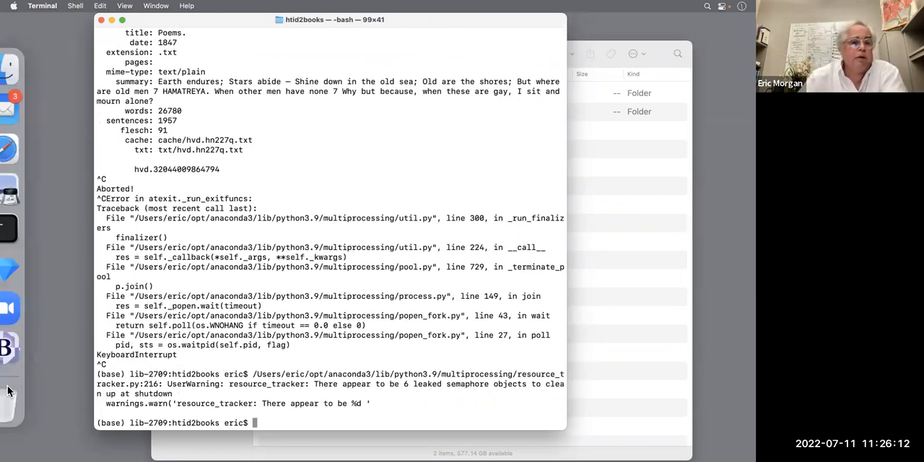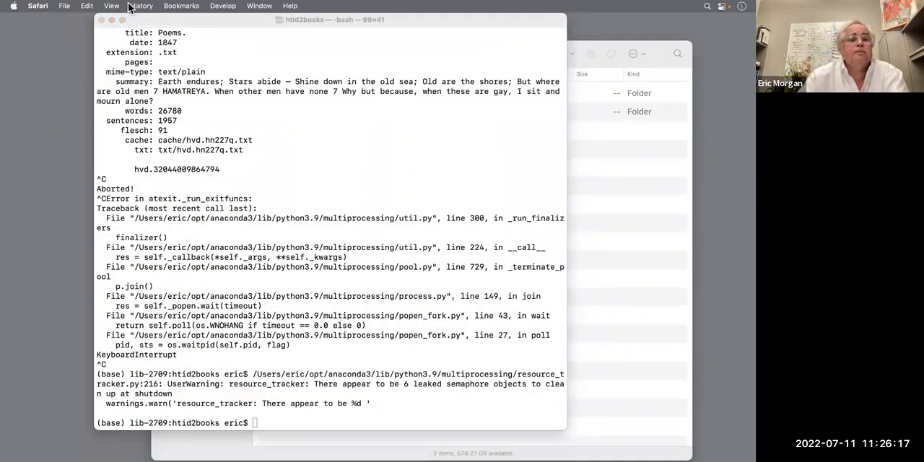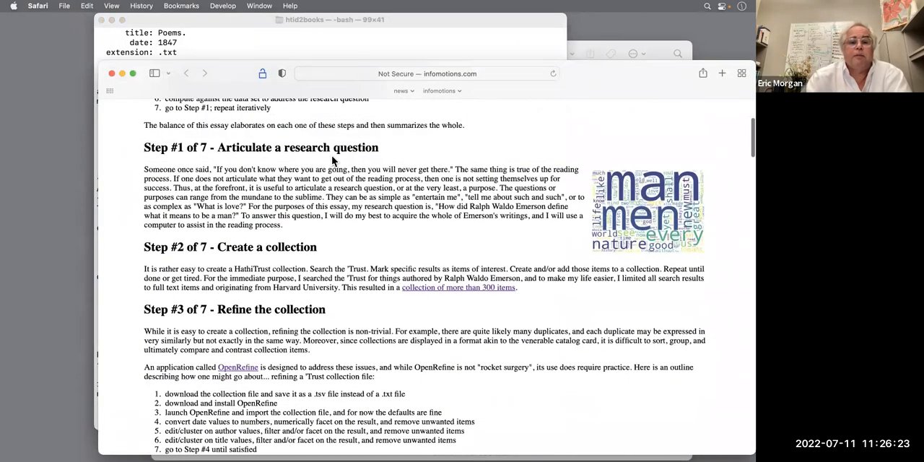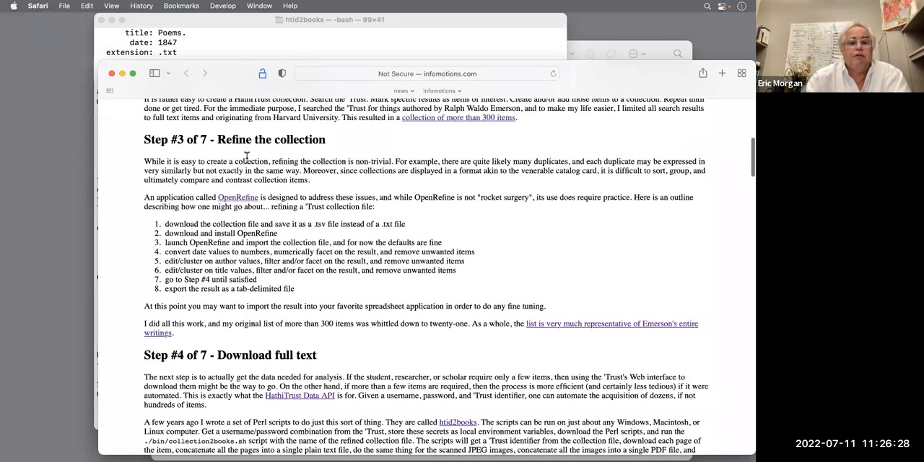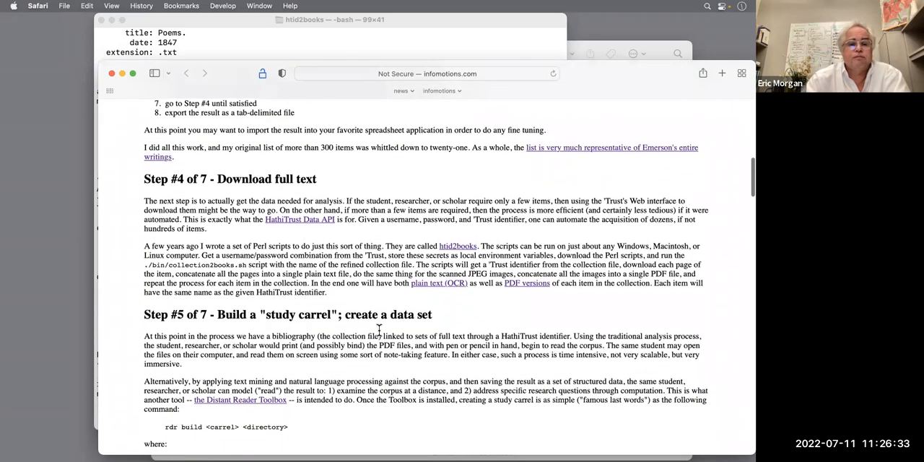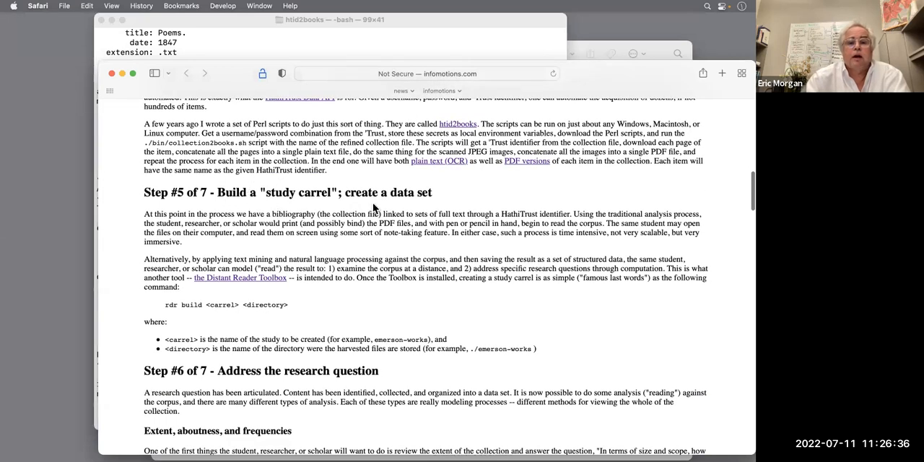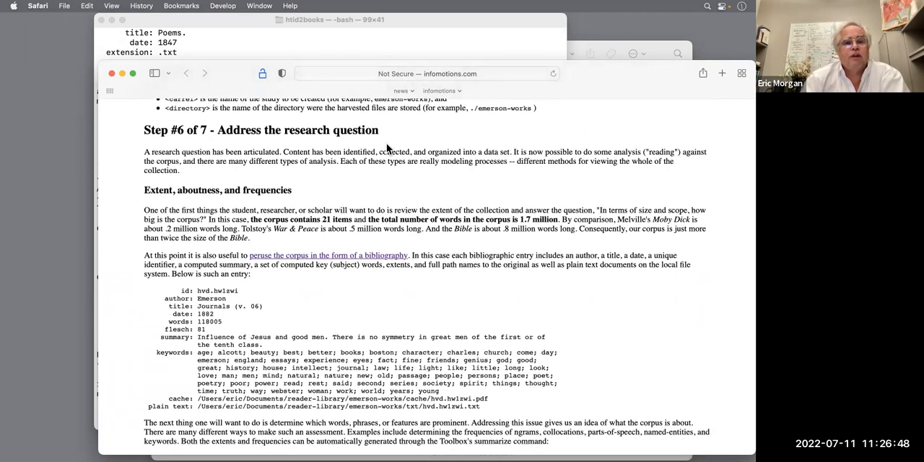And I'm going to go back to my little web page. So I've articulated my research question. I've created the collection. I refined my collection. I downloaded the full text. I built a data set. I call them study carrels. You know, those little boxes in libraries where you bring all your books and you do your good work. And after you've done your study carrel, you can actually begin to address your research question.